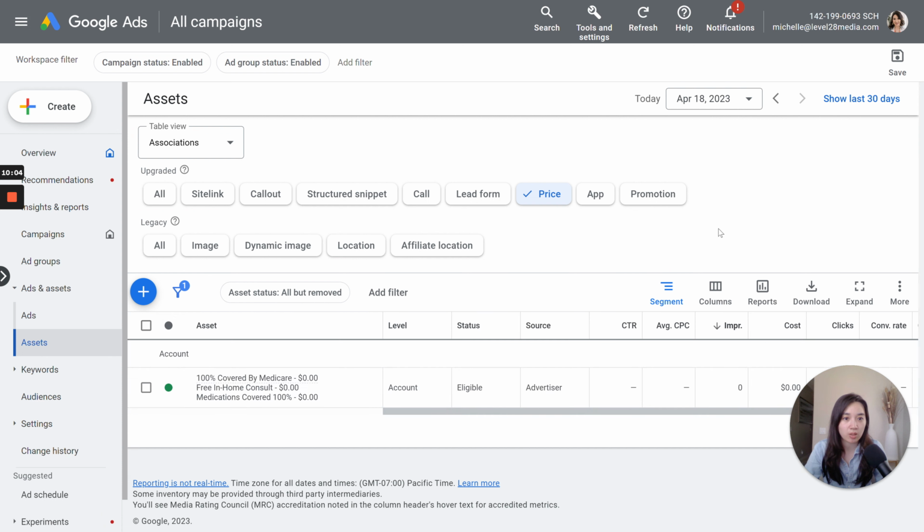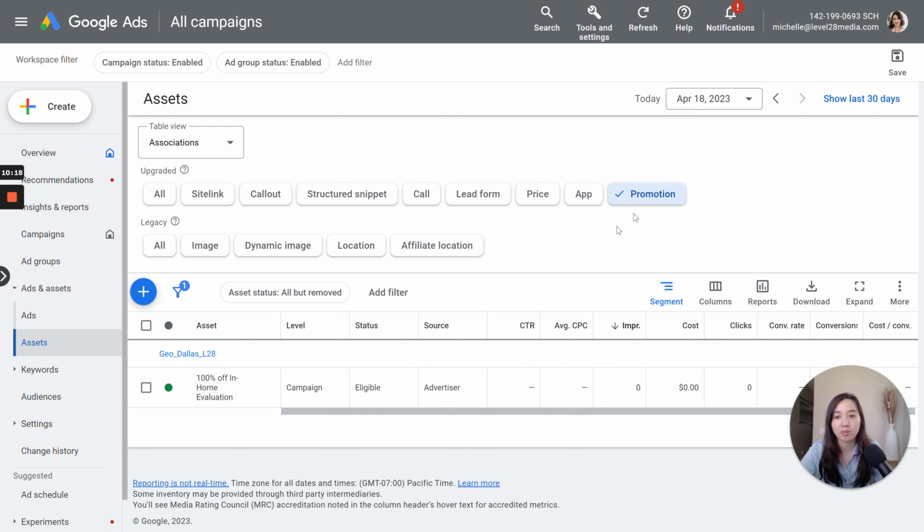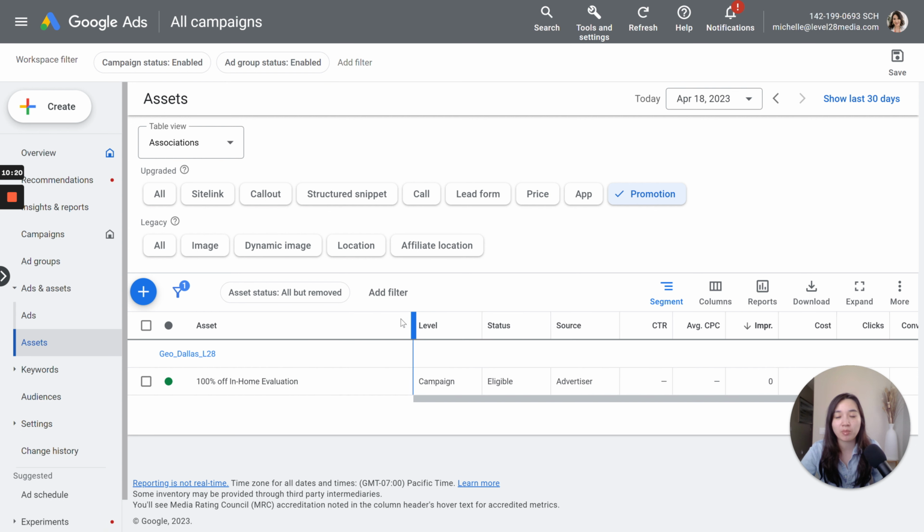Okay, now app. I don't recommend app extensions unless your goal is to get app downloads, which I'm sure if you're watching this video, you're probably not looking for app downloads. So I'm going to just skip over that. And then promotions. So promotions, if you have promotions running regularly or an evergreen promotion, definitely include that.